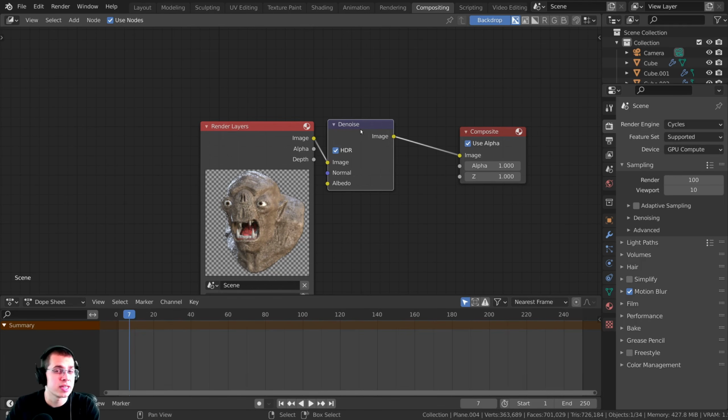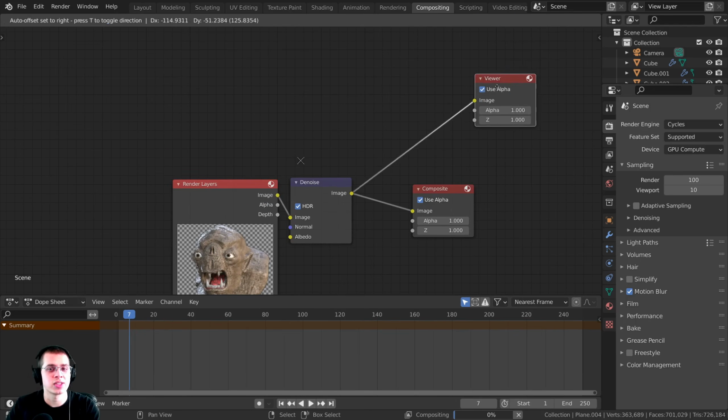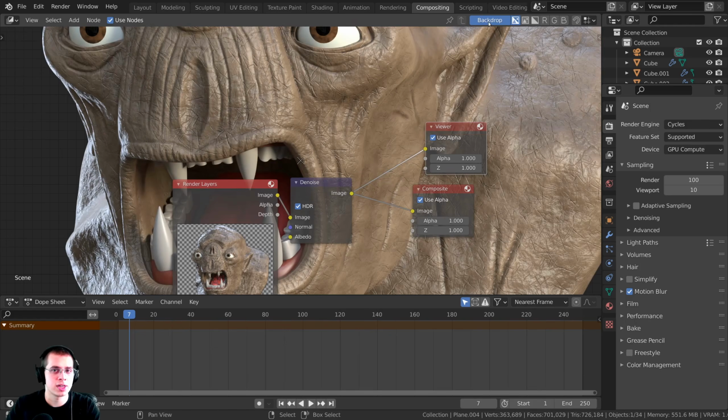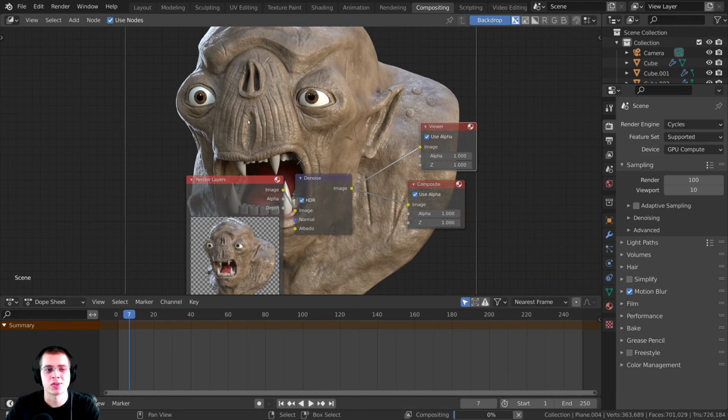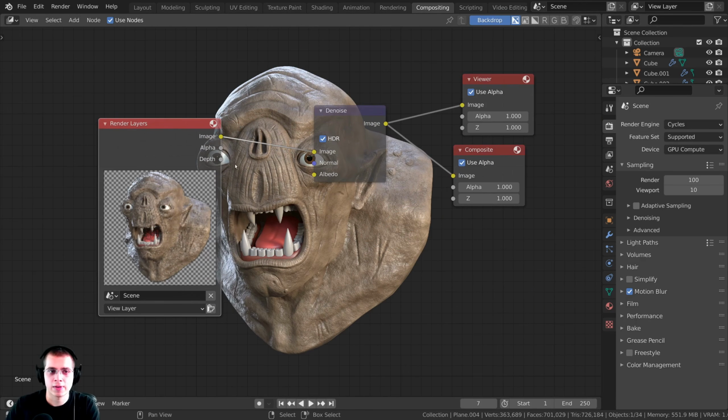Now also we turned on the Node Wrangler add-on earlier in the video, so I'm going to hold down the Control and Shift key and click on the denoise, and that is going to add the viewer node, and then if you click on the backdrop, that's going to preview the backdrop in the background. So you can add any background that you want. I'm just going to show you the background that I'm going to add.